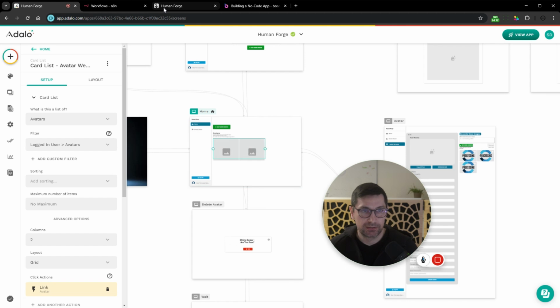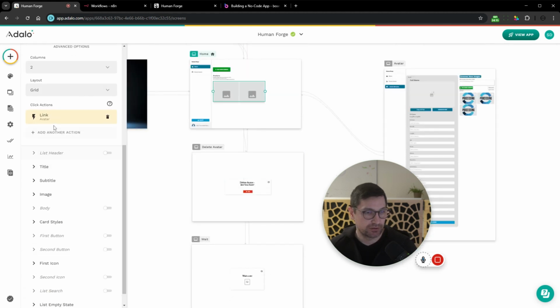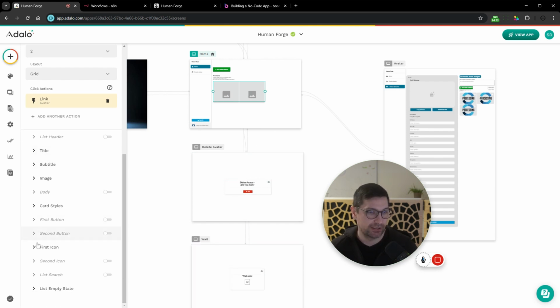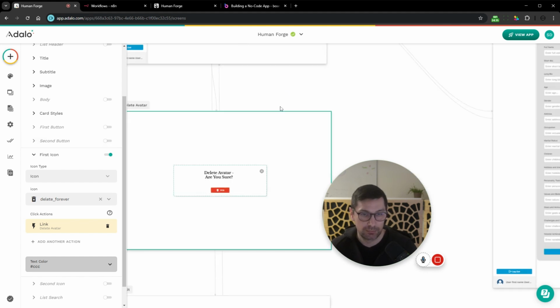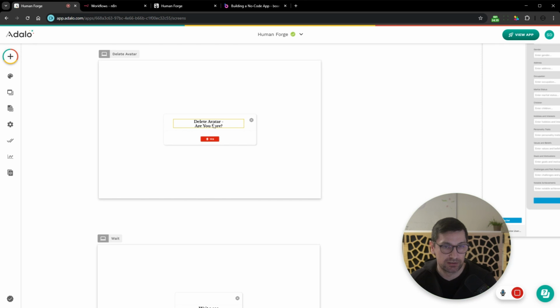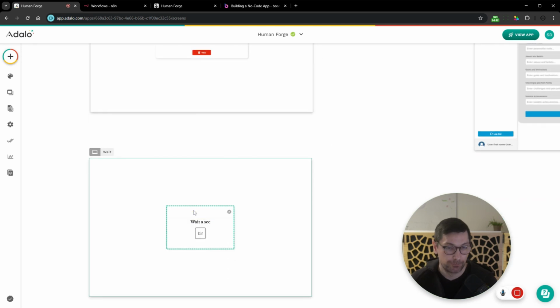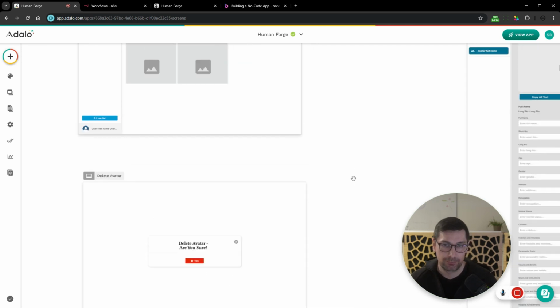Then we have a delete function. I'm not going to go over everything, it's just going to show the rest of the work here. So here we have a first icon. We set the delete icon for that. We link to a delete avatar modal. This is a pop-up, and it will pop up this one here where it says delete avatar, are you sure? Yes, we are. When you click yes on that, it's going to go to this modal pop-up where it's going to wait 2 seconds and then it's going to jump back here.